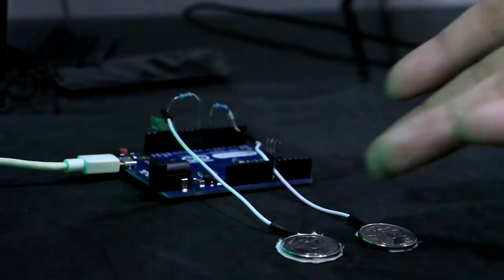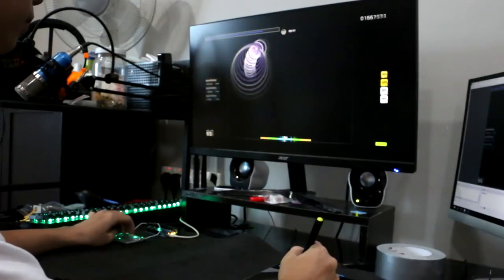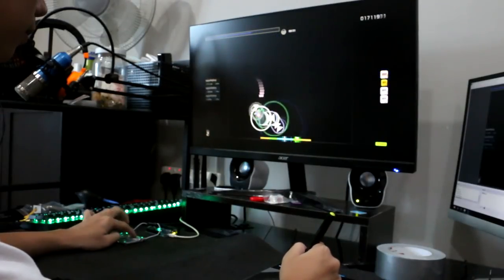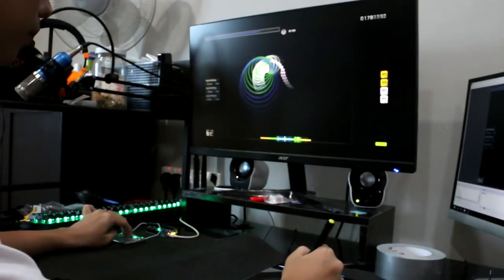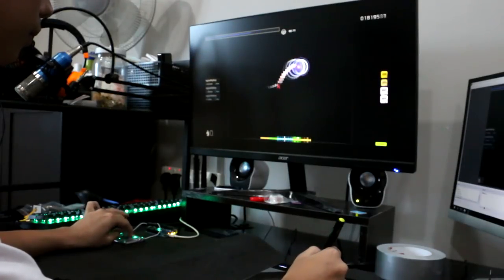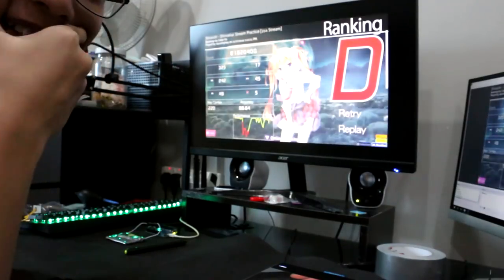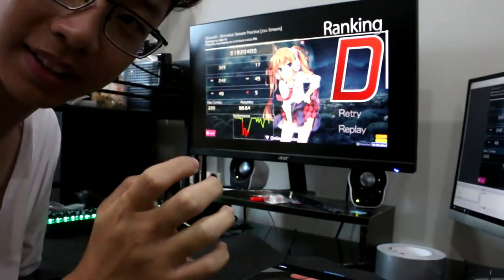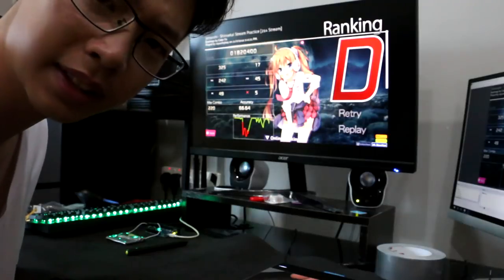Oh my god, it feels damn weird when you cannot feel the tactile of it. Oh my god! Wait, I passed it! Okay, wait, this is the fastest I've tried on stream before, and it's because of this coin thing, since I'm not using so much travel distance.